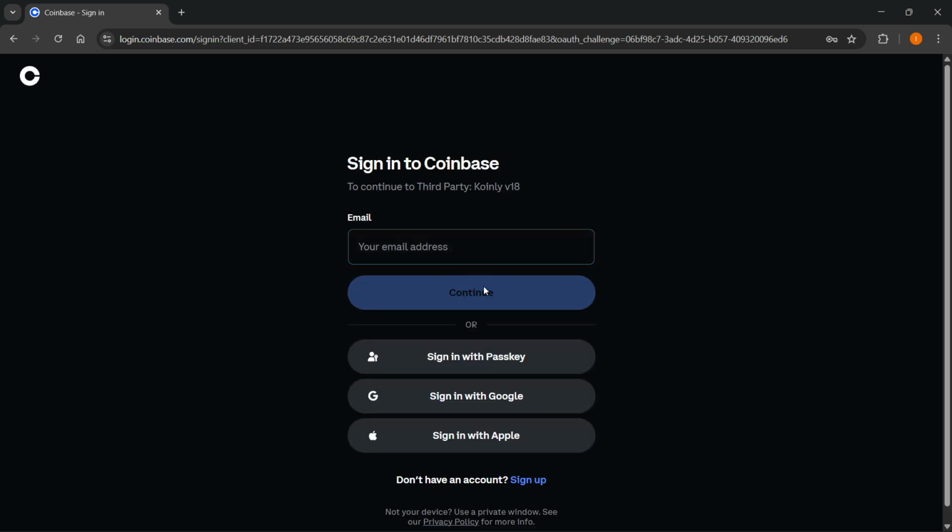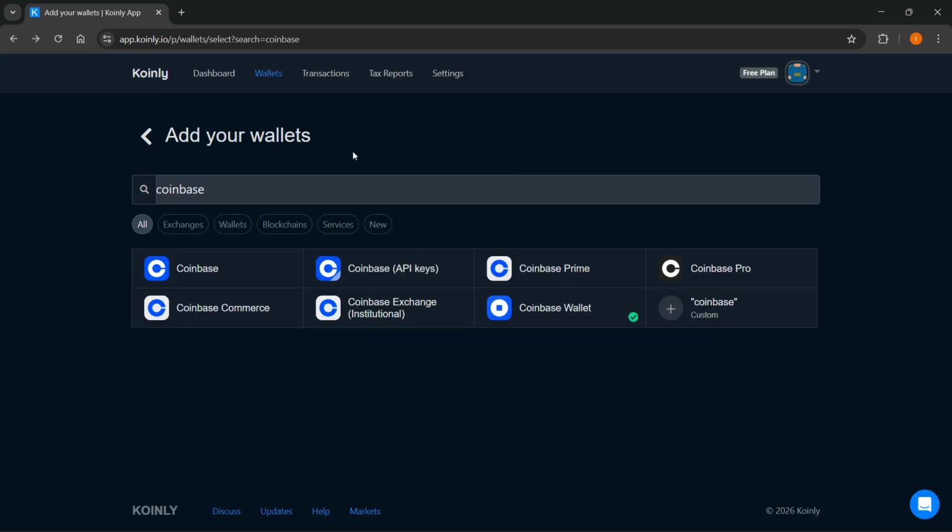So put in your email, press continue, put in your password, press continue again, or of course you could also sign in with a passkey, Google or Apple, if that's what you're usually using, and whenever you do that, you'll basically just have to authorize it, and you'll see that it's going to connect your Coinbase account directly to Koinly.